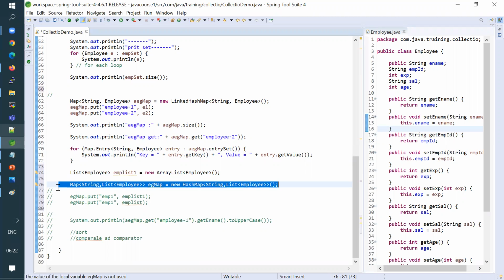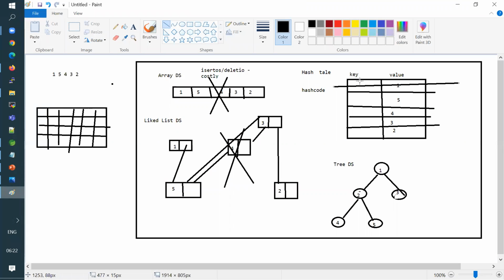At the end of the day, your hash map contains one key and one value. If you look at a hash map, which is basically your hash table, there are always two values: one is key and one is value. This key can be anything: integer, character, string, or even an object itself. Similarly, your value can be an integer, a char, a custom object, or anything.